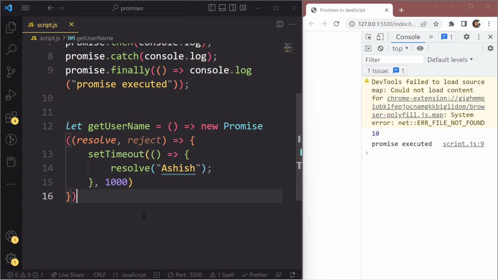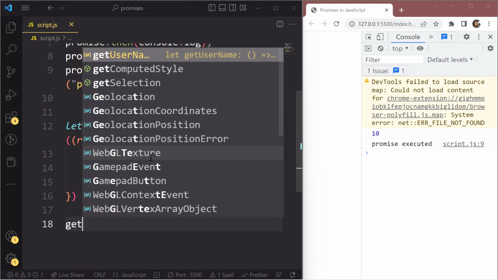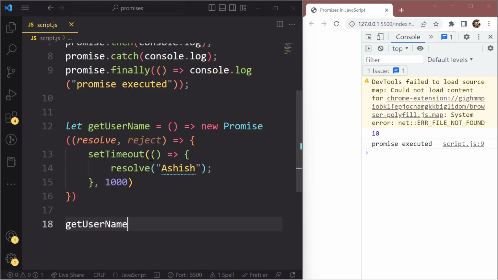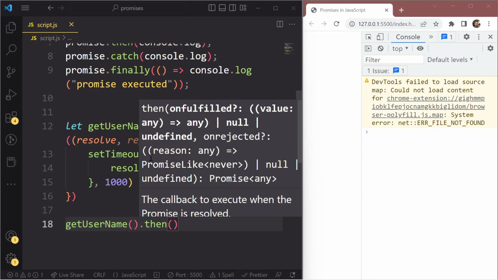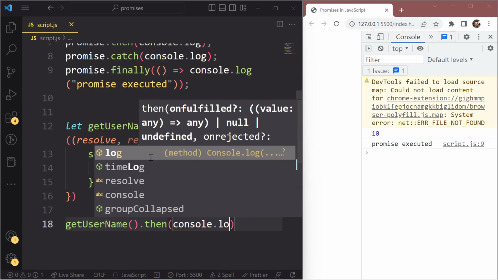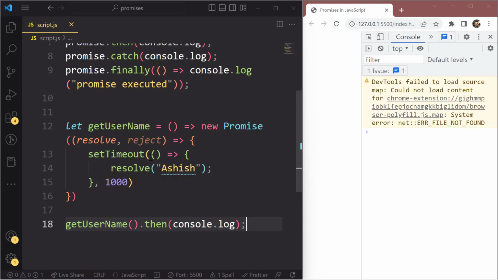Now to access this data from the promise, we have to use the then method. So we can say getUsername like this, we can call the function like this, and then we'll use then to capture the data which we have received from the promise. In the then method, we can directly say console.log like this. And you can see that we are getting Ashish on the console after 1 second.